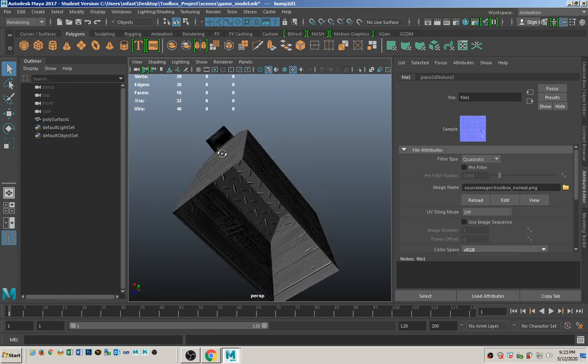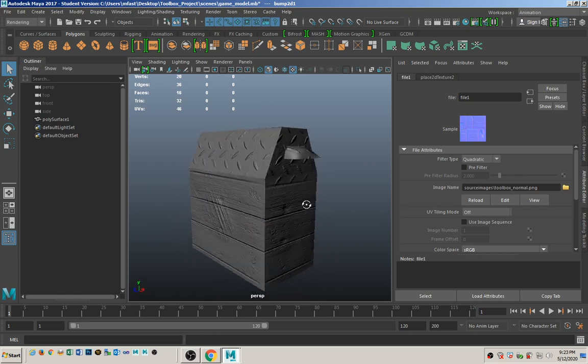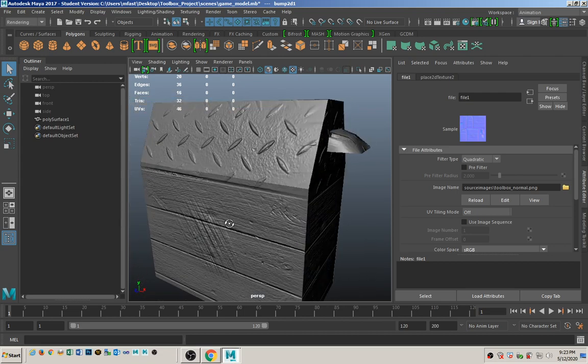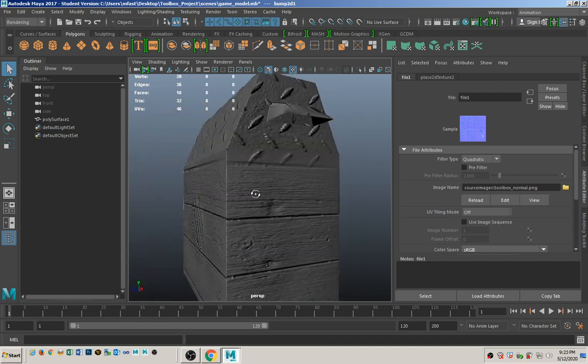So notice that even though we didn't have a bottom on it, it still worked. All right, and again, we can see we're only at 32 tris, but yet we get all this incredible detail. And that's the beauty and the power of normal maps for video games.